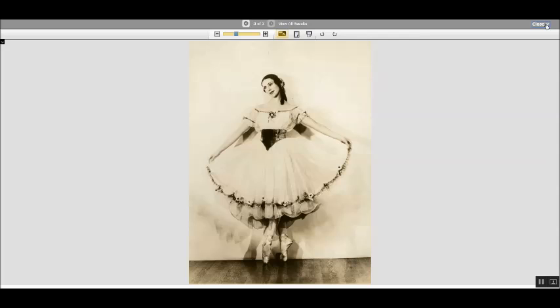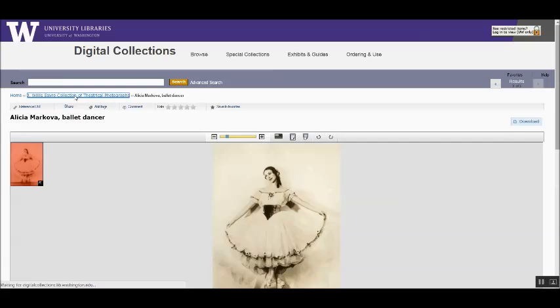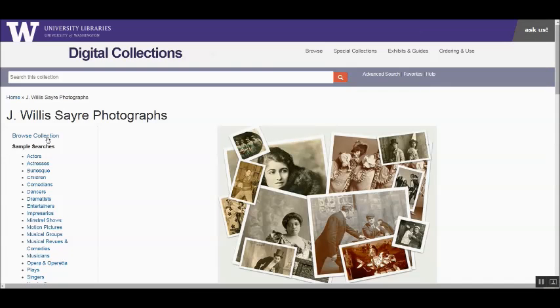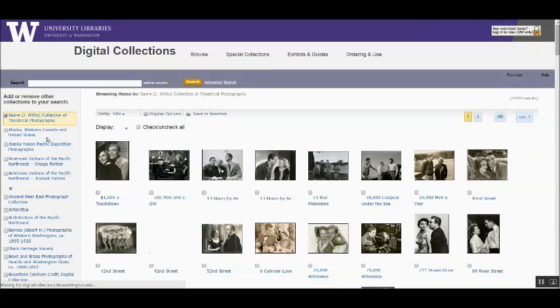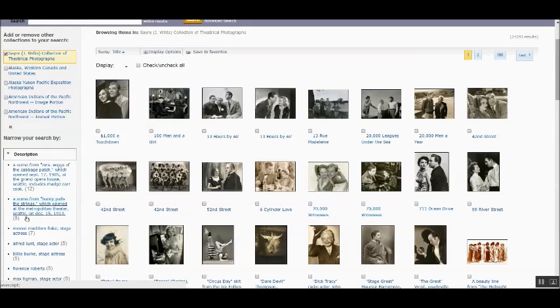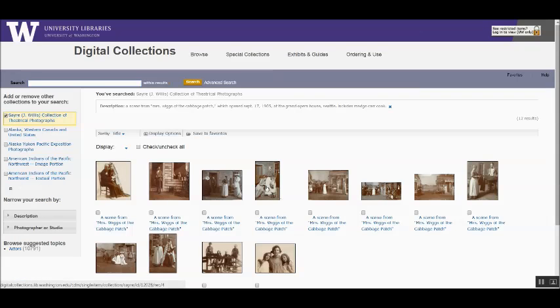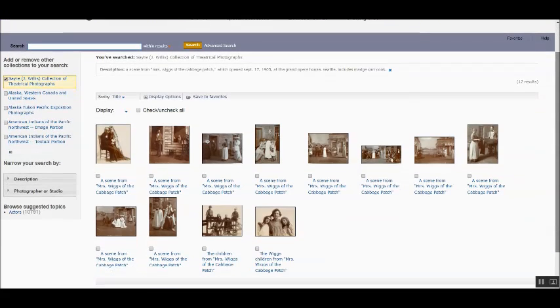Now we're going to close out of this, and we're going to go back to the main page. And if we choose to browse the collection and go back to the description, we have all the actors, actresses, their names, the dancers, everyone else included. But we can also choose by scene. So we can choose images from a certain scene in a certain play and look at images that way.